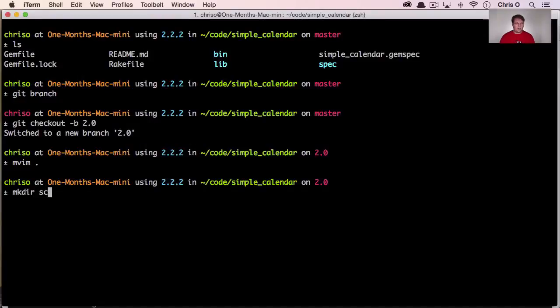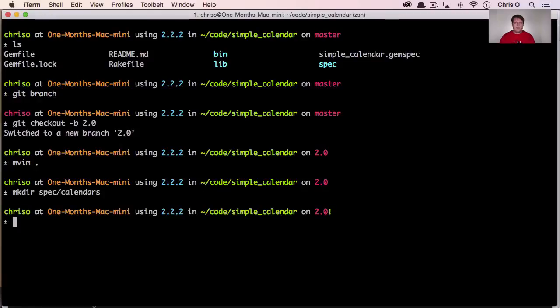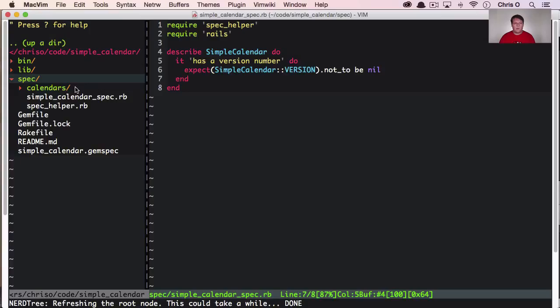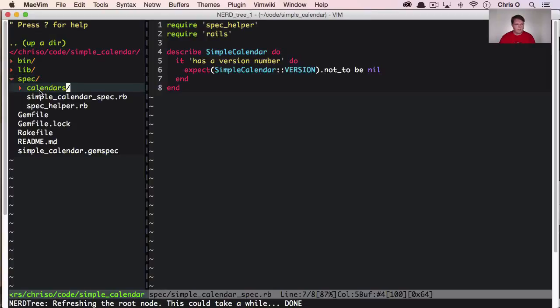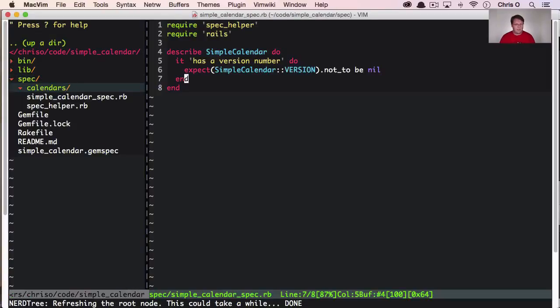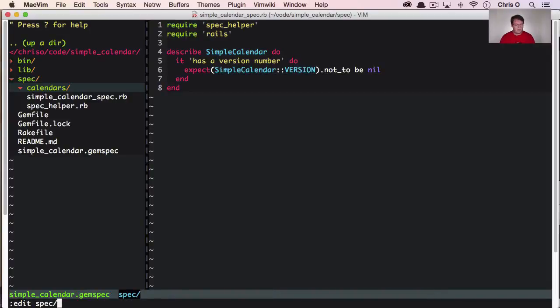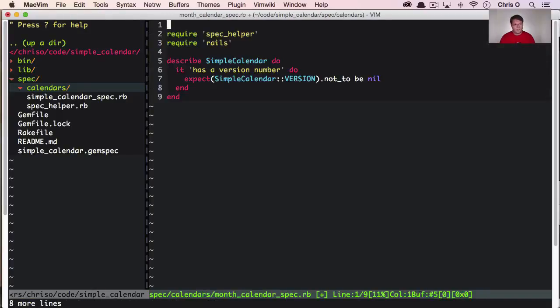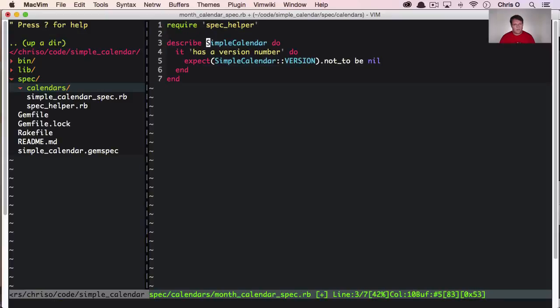If we make a directory called spec/calendars, here we can write our month calendar spec. And popping back into Vim, you can see the calendars folder is here now, but it's empty. And let's just create, so let's copy this and let's just create a spec/calendars/month_calendar_spec.rb. And here we can get the spec helper. And this time we're going to describe SimpleCalendar::MonthCalendar. This is already something we defined, but we're just going to start writing the specs that we want to have.